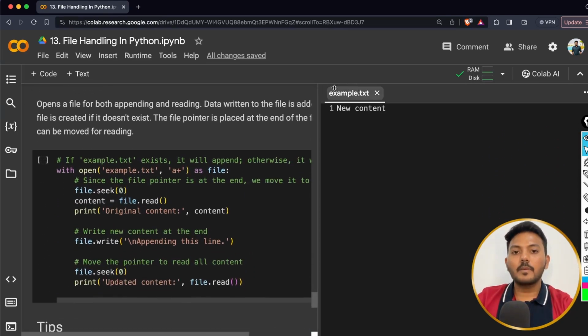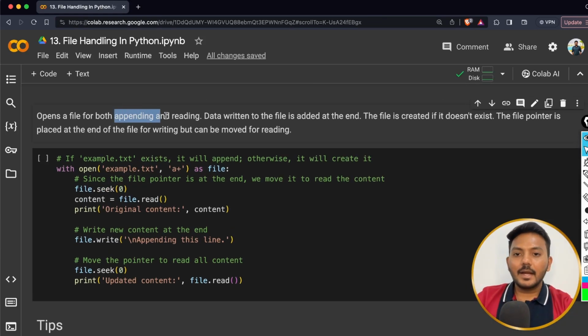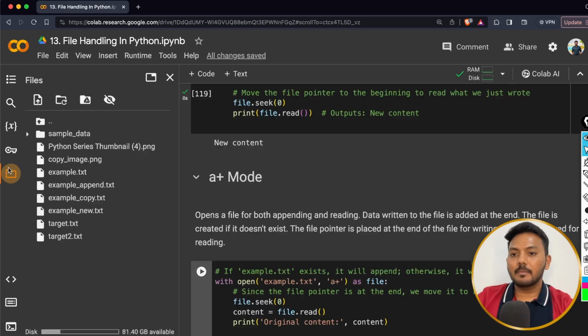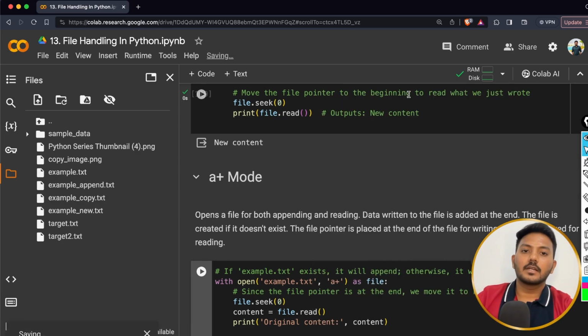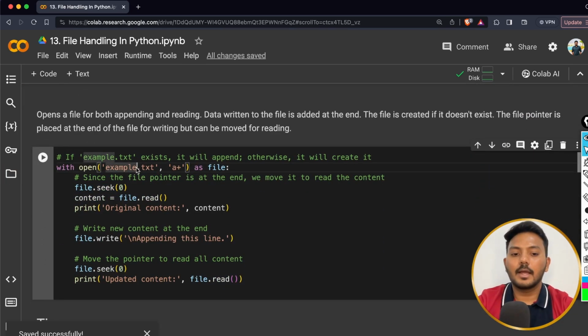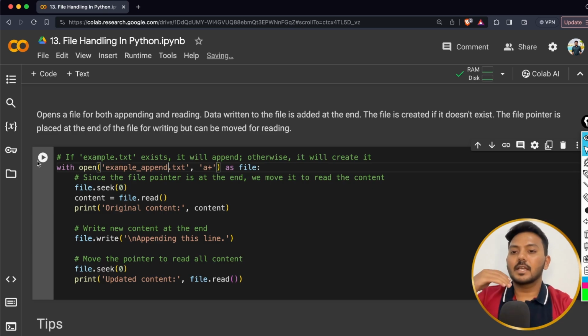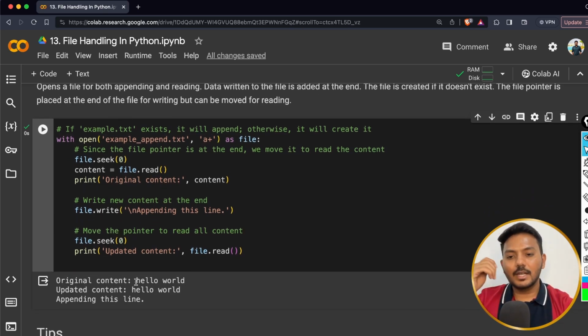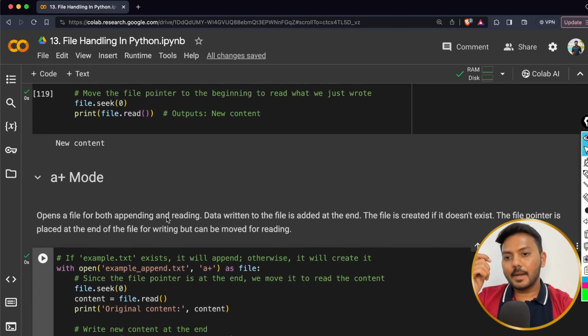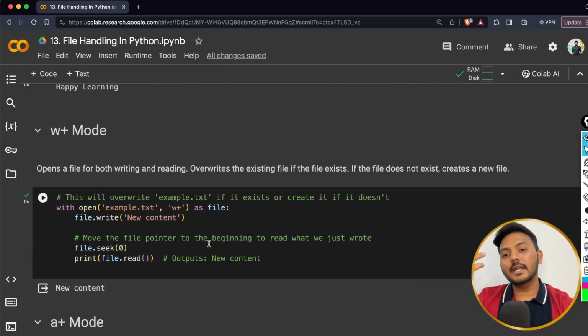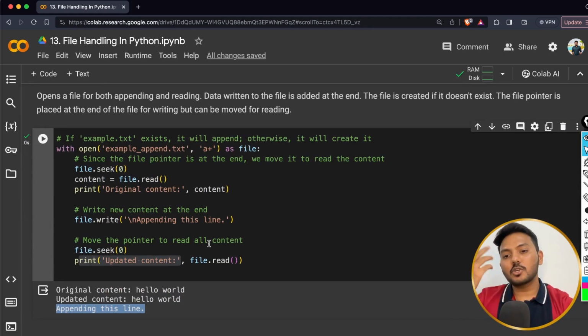And we have the a+ mode. a+ mode is basically you can append and read as well. Let me take this one example, example append, do we have data inside it? Let's say hello world, and let me save it. And if I say example_append.txt as a+ mode, and if I execute this, initially I have hello world, and I am appending this line, and when I printed it again, I get hello world and the appended line. So r+, a+ and w+ are extensions of read, write and append, and we can use them based upon the scenarios.